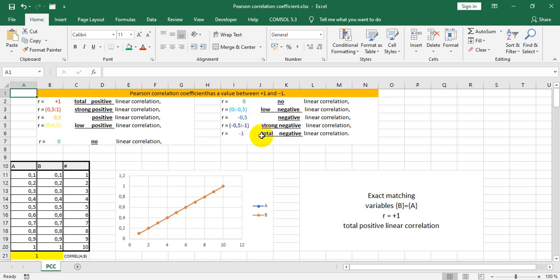And a mirror case. For value -1, total negative correlation. For 0, no linear correlation. For -0.5, negative correlation. For the range from 0 to -0.5, low negative linear correlation. For the range -0.5 to -1, not included, we can talk about strong negative linear correlation.